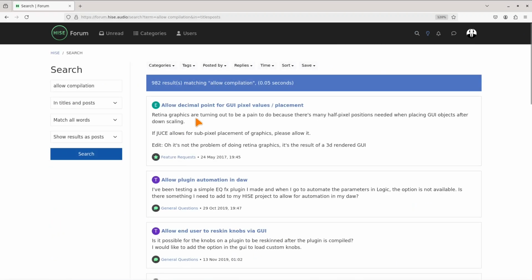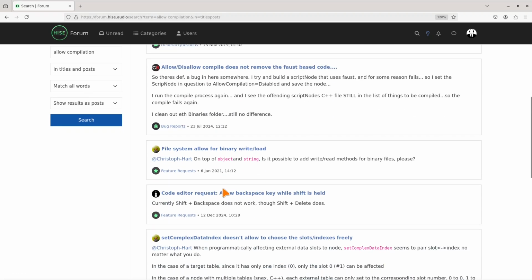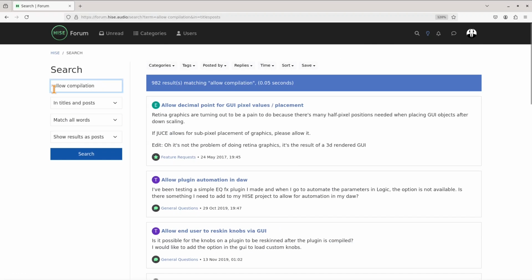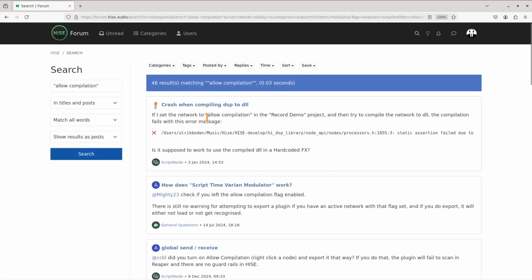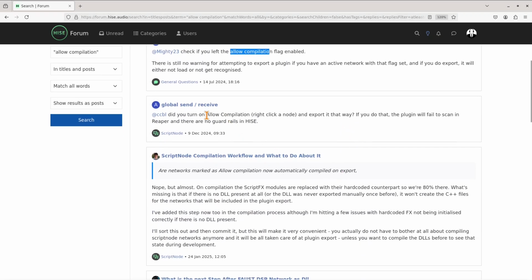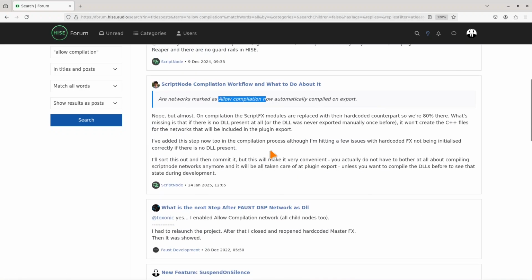So I hit enter and it brings up a load of stuff, but as you can see this isn't bringing up allow compilation. At this point people think that the search system isn't very good, but what you need to do is just wrap this in quotation marks and now click search. Now you can see we get results specifically relating to the thing we're searching for. Allow compilation, allow compilation. So wrap it in quotation marks, and if that phrase exists anywhere on the forum, it will show up in the results.